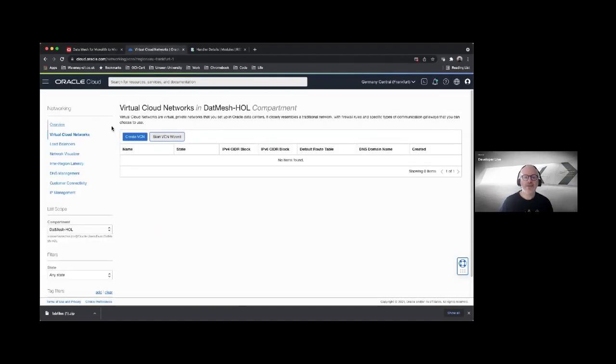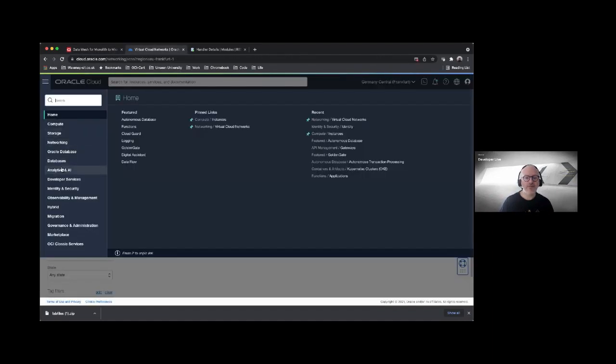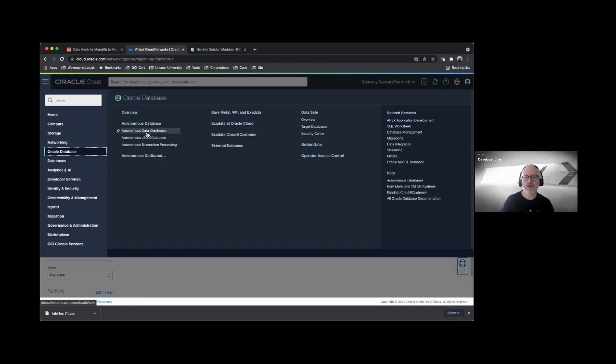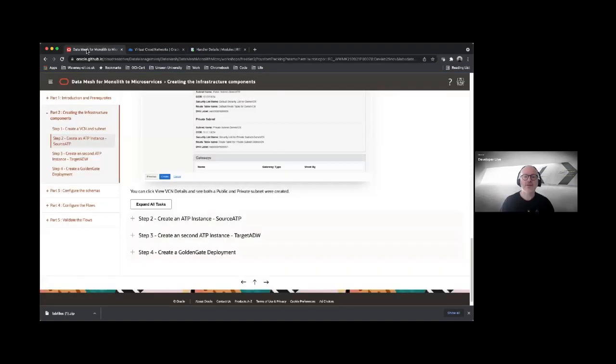To create those, if you go to databases, you'll be able to create Oracle database. You can then create your autonomous databases. So it's either transaction processing or data warehouse. There's also a thing we've got called JSON database for if you're doing a project where you just want your data in a JSON format. So you can go and create those.